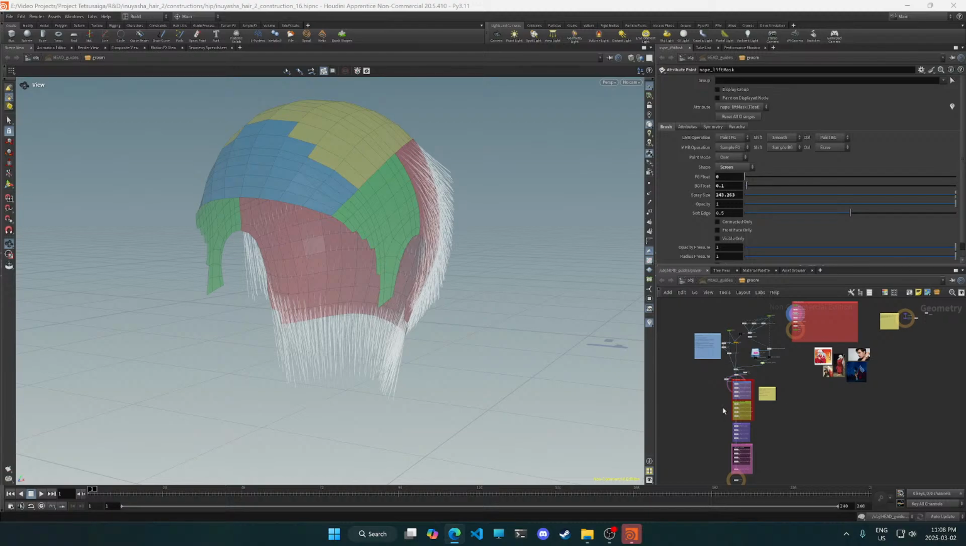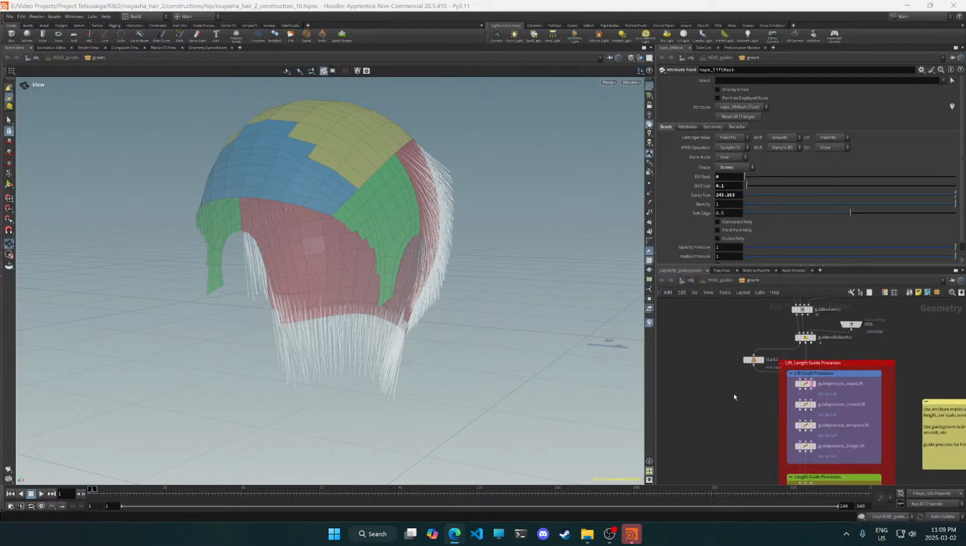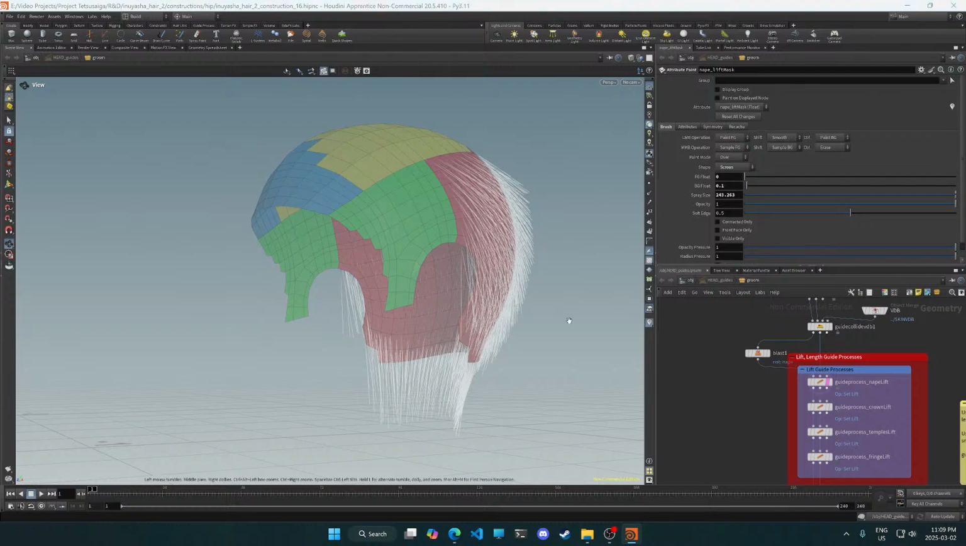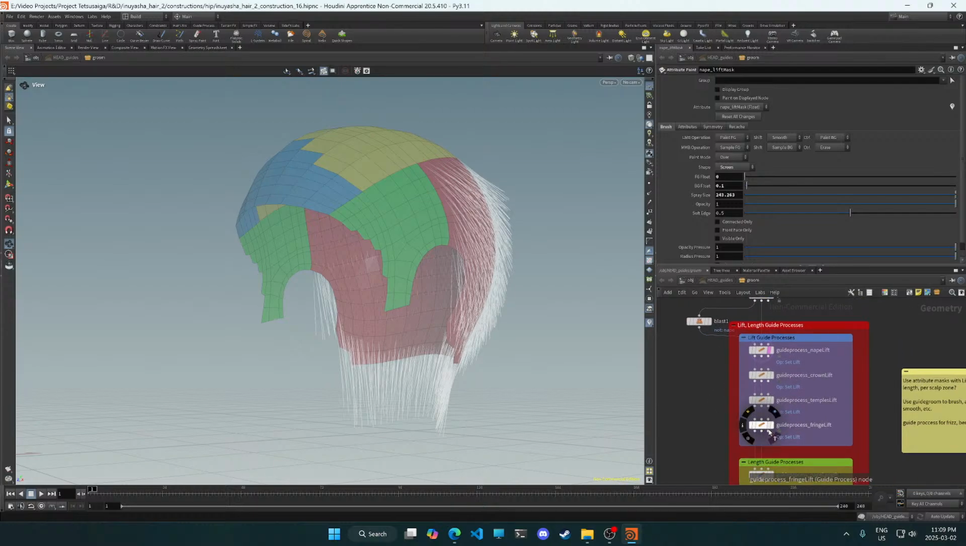All right, hi guys. Picking up from last stream. Still working on the hair groom. Last time I had gone through and adjusted the lift masks for all the guide processes.